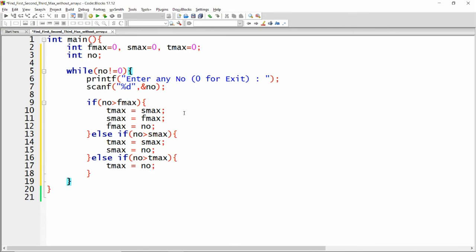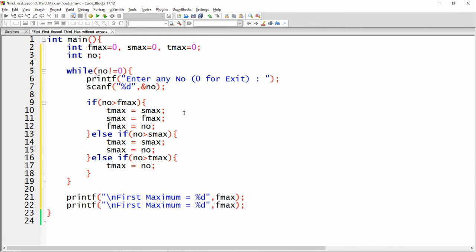And after ending the loop, you can simply print the message, first maximum is equal to %d, and you can print your first max. Then you can simply copy the statement and paste it. This is the second maximum, this is the third maximum, and here you can write second maximum is equal to, and here you can write third maximum is equal to.